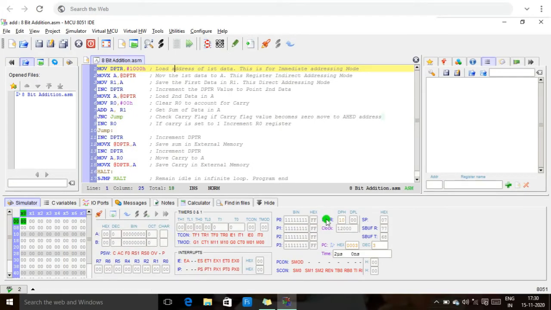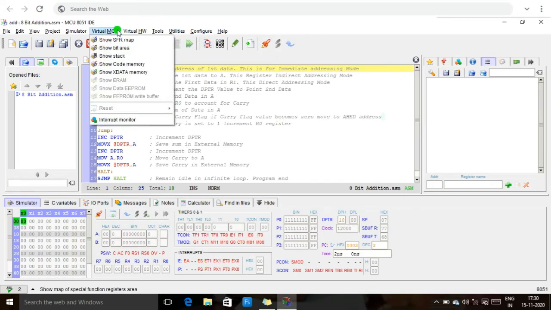In the execution of this program, I will execute step by step. How to execute this program? First, we are going to start the simulation. Before that, I want to upload my input data into the external memory, which is available here in the simulation software, in this virtual MCU.